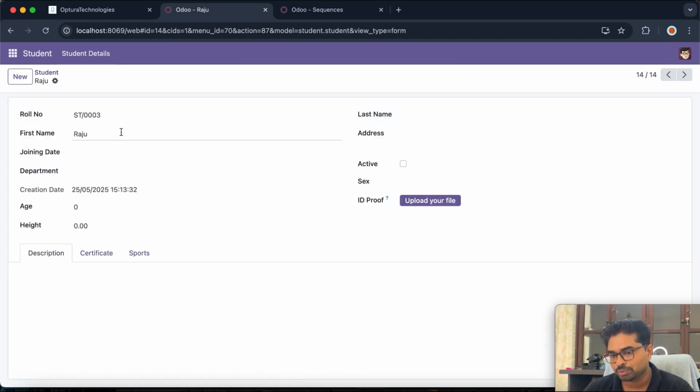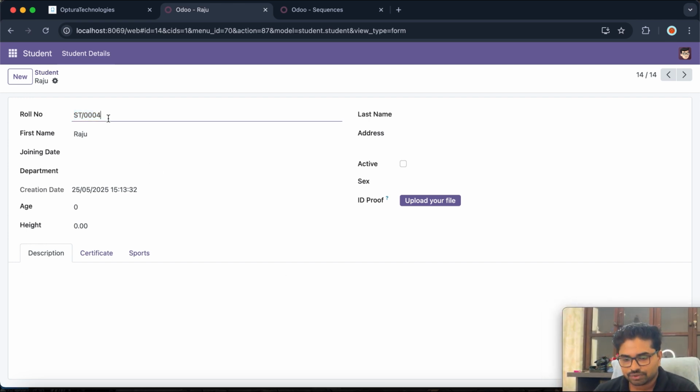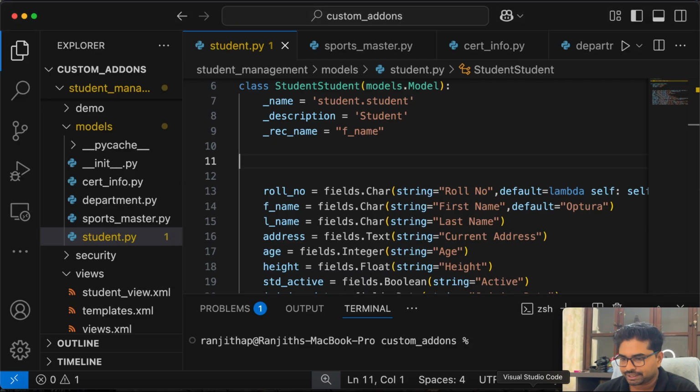We don't want to duplicate this roll number, because both are the same roll numbers. For that, we can just define a constraint. So let's check how we can put some SQL constraint to avoid this kind of duplicate roll number issue. Let's come back to our IDE.